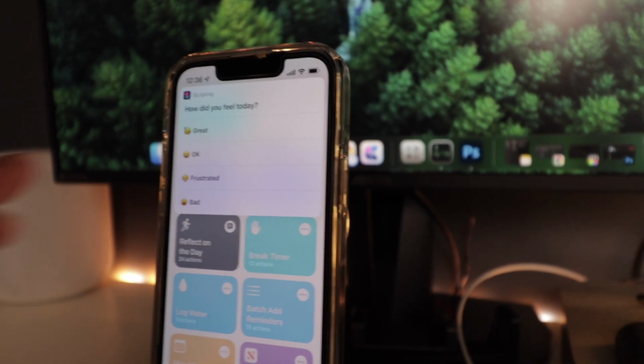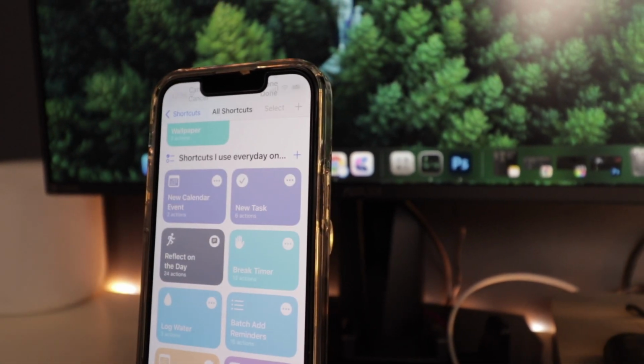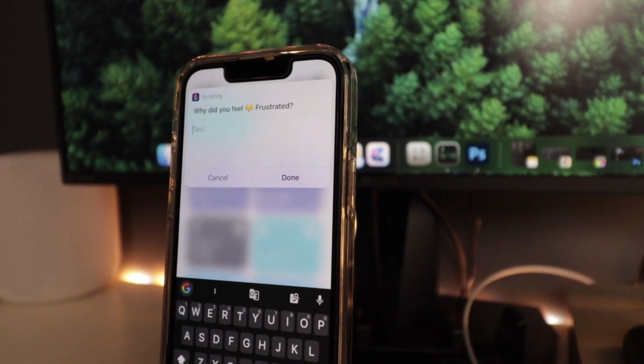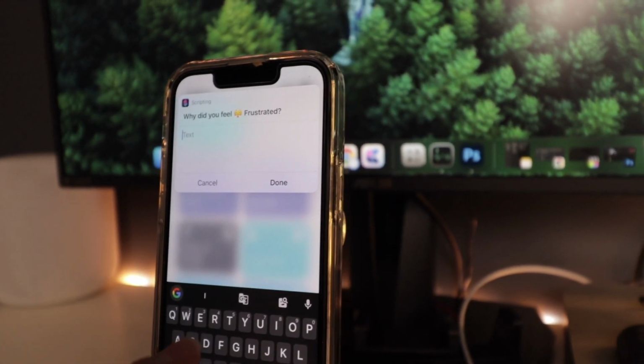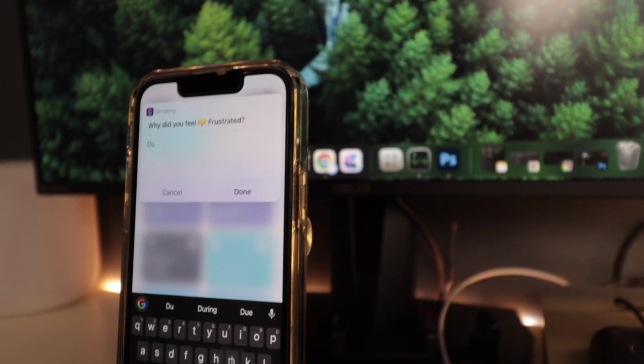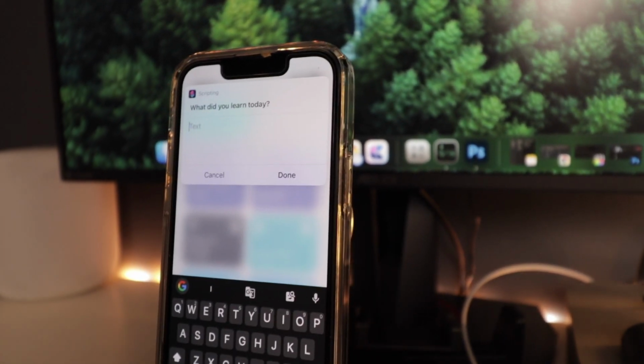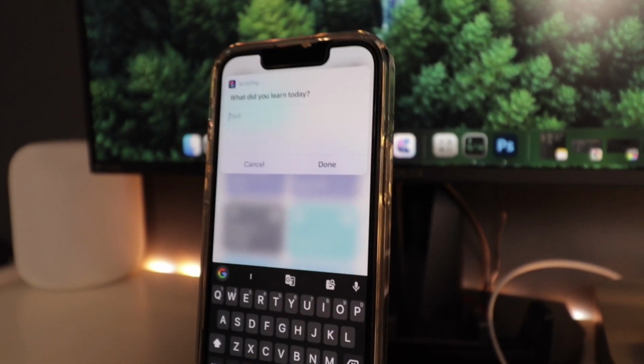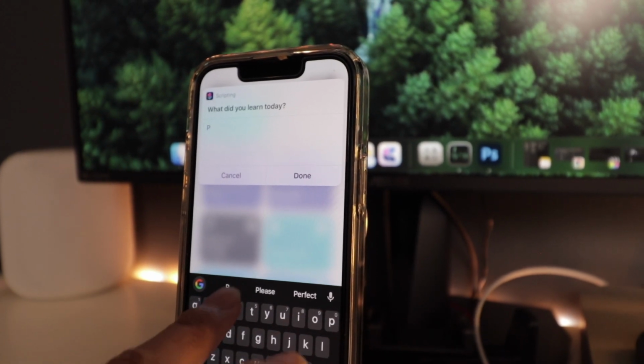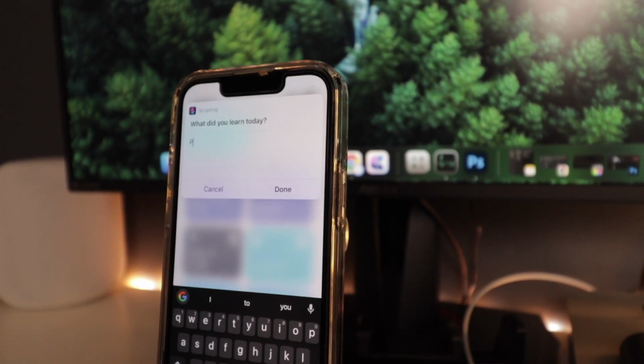Moving on, we have Reflect on the Day. Reflect on the Day is a great shortcut that allows me to reflect during the day. Whenever I click the shortcut and run it, it will ask me some questions: how I'm feeling today, what was new today, what did I do today, what's the plan for tomorrow, and everything. So it will just ask you all these questions.